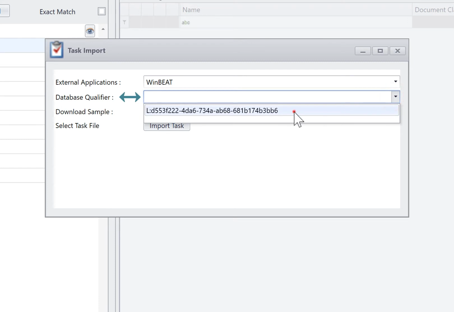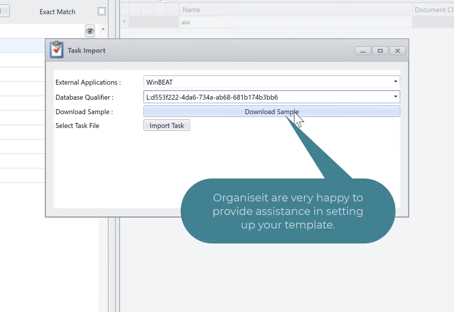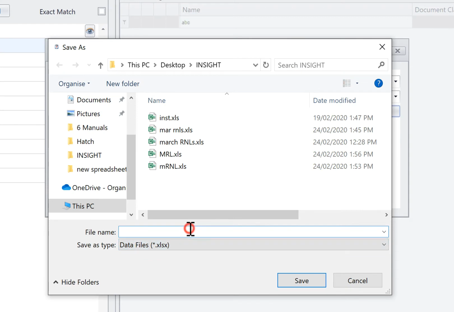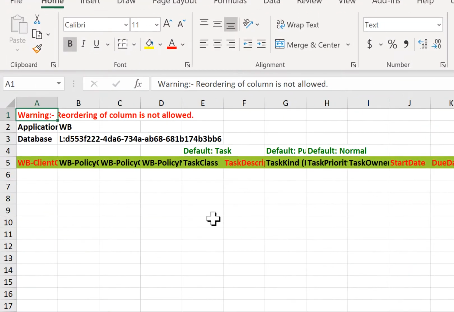The next box contains the database qualifier, the number of the database. When you left-click on the Download Sample button, it uses a template that Organise will have specially created for your company so that you can cut and paste information from your WinBeat XML file with the information of your renewals. We will now generate the template, which will look like this.